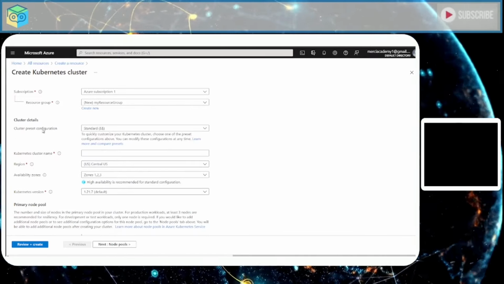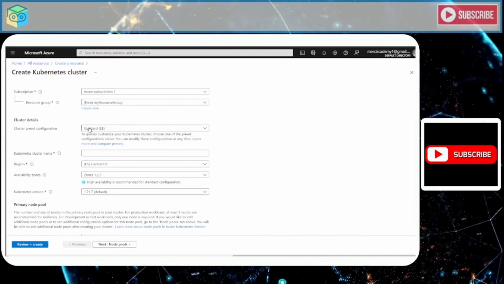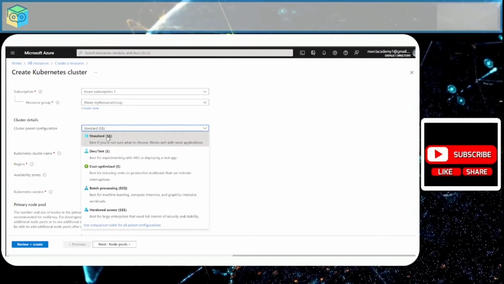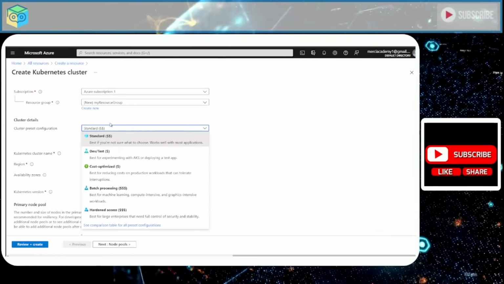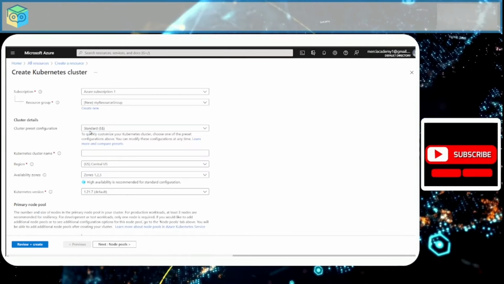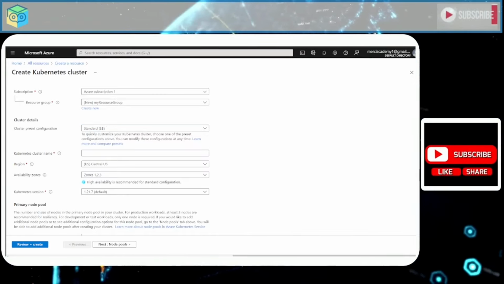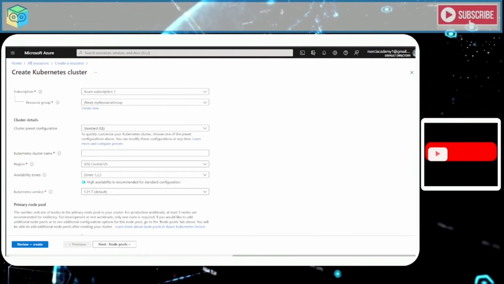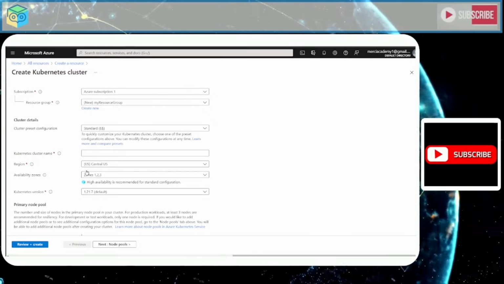So regarding the cluster preset configuration, we're going to leave it as standard. Feel free to go ahead and click on it so you can take a look at the different preset configurations. But for this demo, we're just going to leave it as default. So let's go ahead and provide the cluster name. We are going to call it my AKS cluster.